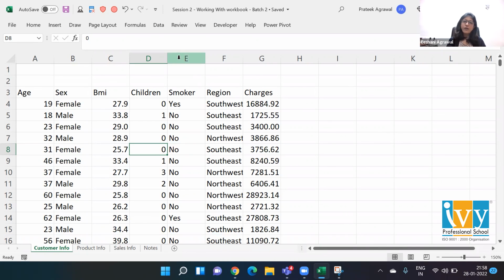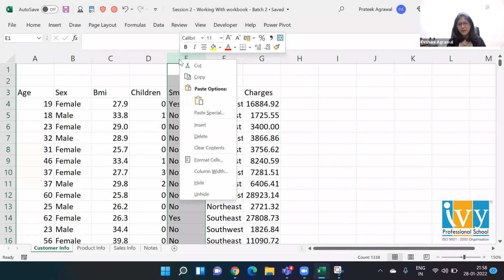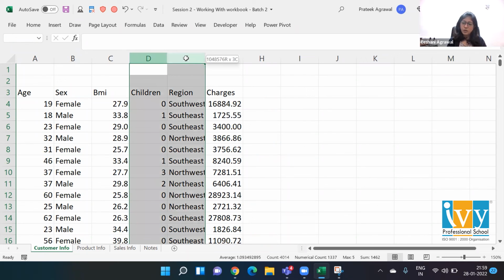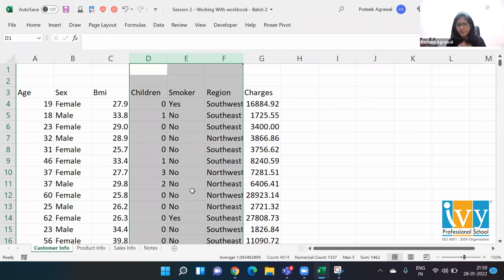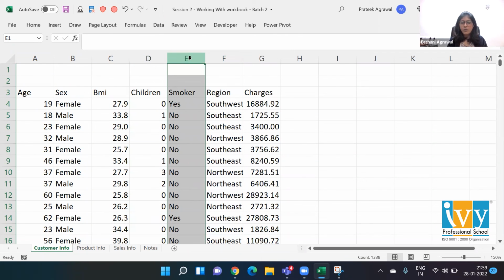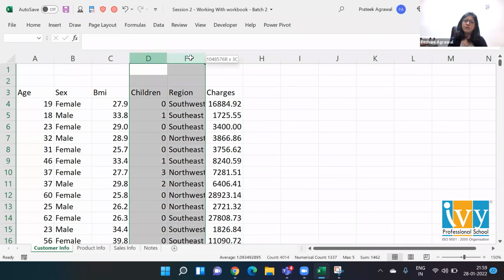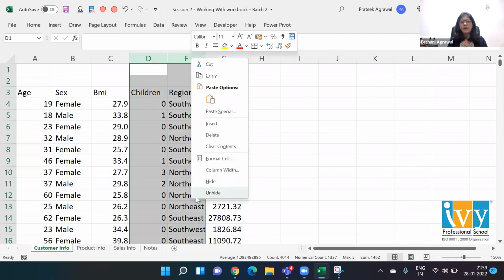So how do you hide? The very same process as insert and delete. We are going to select a column, right click. At the bottom, you will see the word hide. Once you click on it, it has hidden the column. Now you can see it's A, B, C, D, and F. So E is missing. In order to get it back, we're going to select the two columns between which I have a hidden column, right click and unhide. Simple. Click on a column or a row, right click and hide it. And to unhide it, we can select the two columns and right click, unhide it.